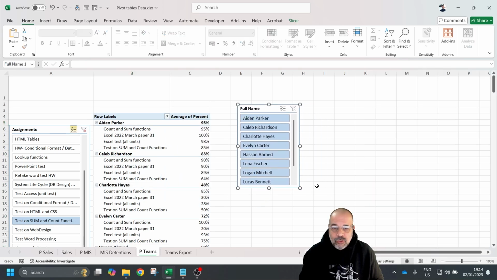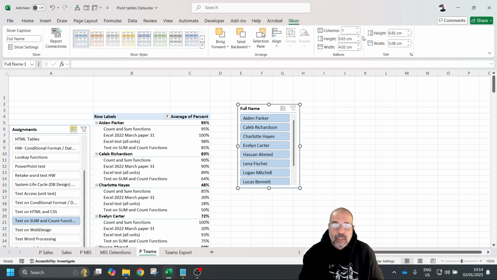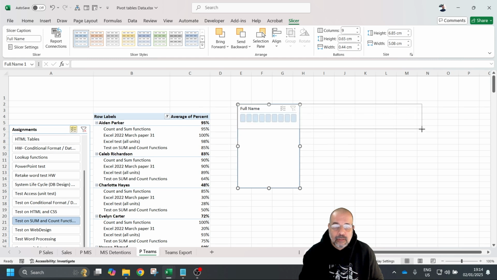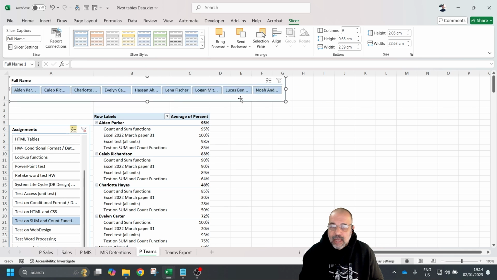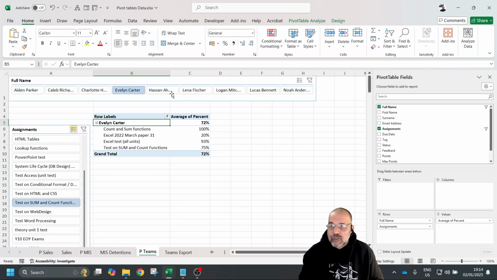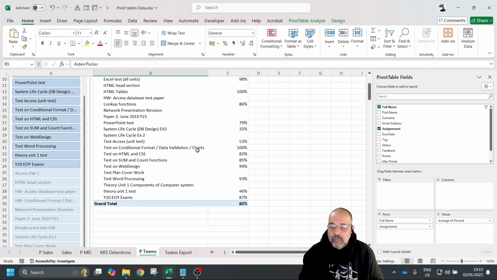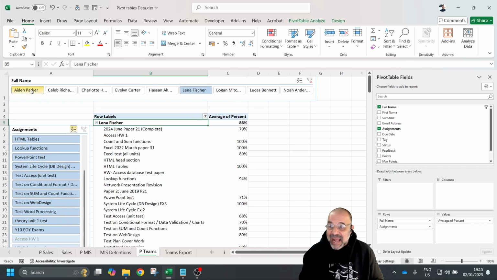I've only got 9 students, so I'm just going to make this slicer here. Again, there's 9 students. I'm going to make it 9. Go. I'm just going to add that at the top up here. There we go. And I can now just click on and just see very easily just one student's results, either all of them or just one of them. And this is fantastic.